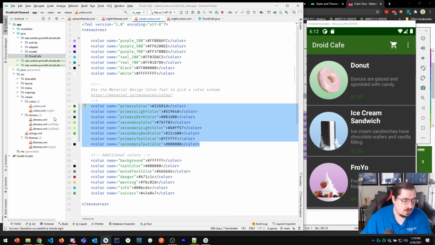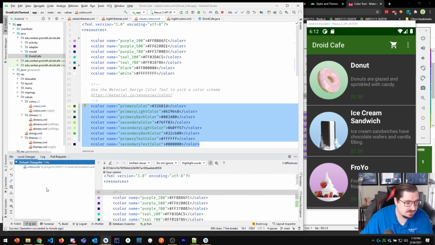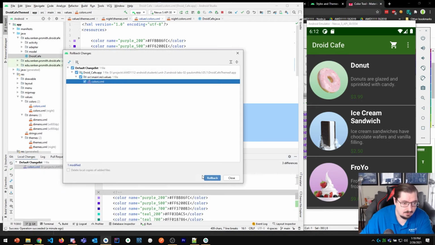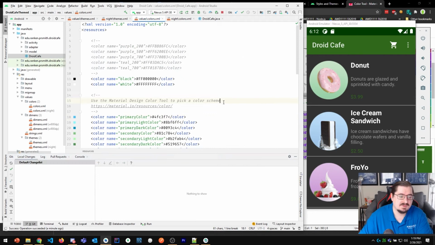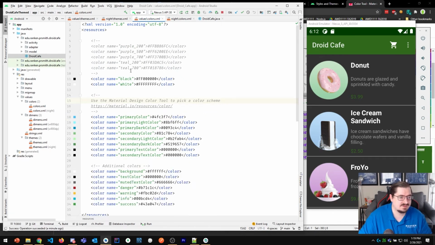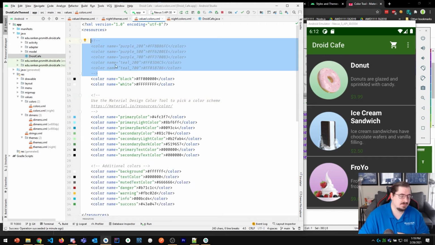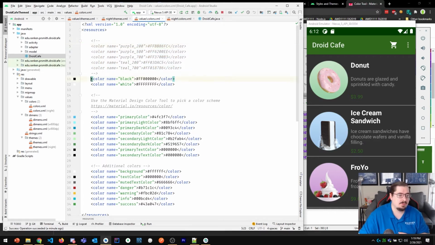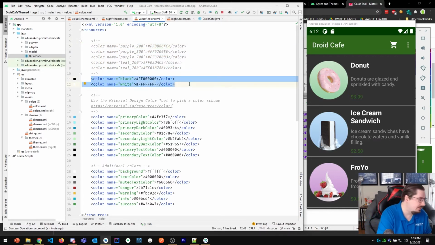So I'm going to walk back to the theme I had here previously. So Git Rollback. What I ended up doing after I'd fixed it, I just commented out these values because I'm not using them anymore, the purples and the teals. But I still kept the black and the white colors. Remind me again, though, with the purple and the teal, the higher the number, the darker it is, or is it the other way around?